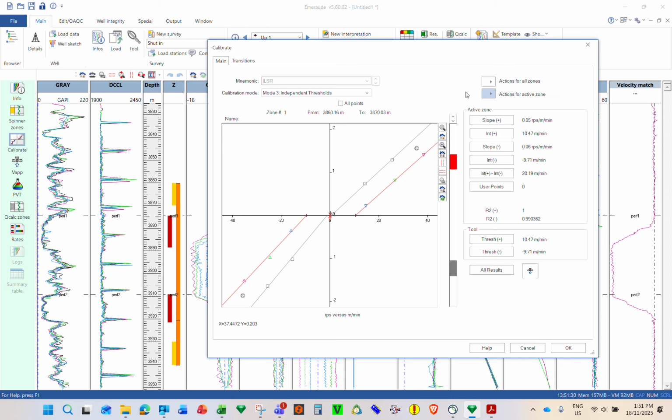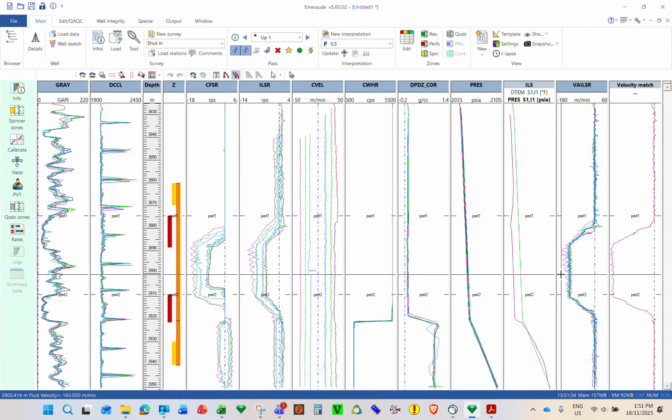Okay, so after that, I just click OK again. So I'll get rid of this because I changed something. It will ask you whether you want to recalculate.